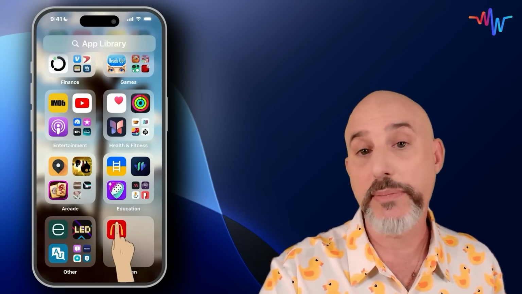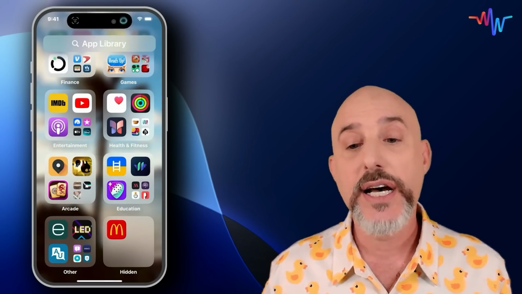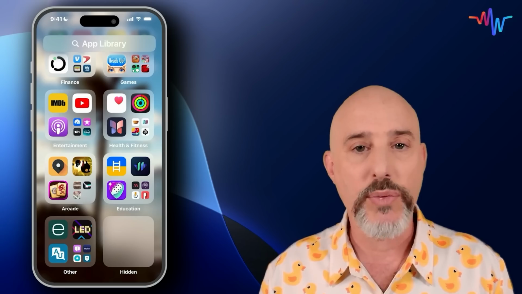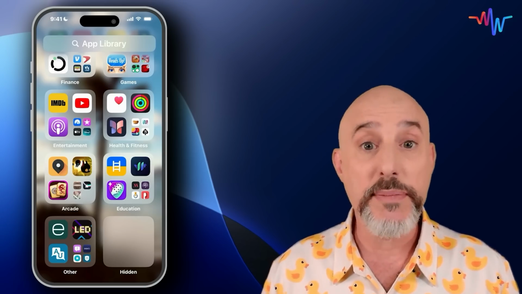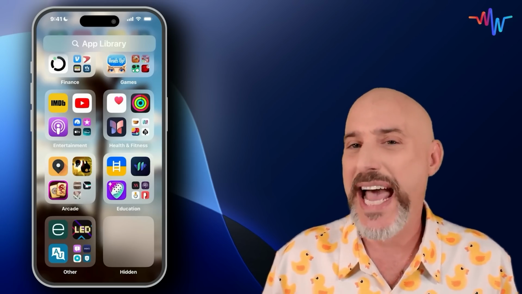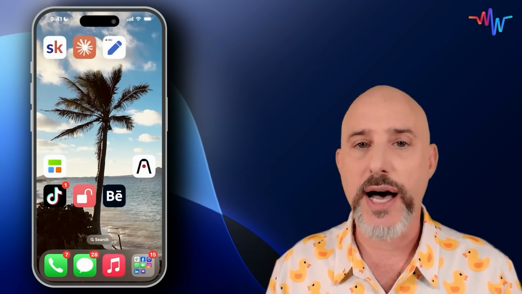You can remove something from the Hidden App section by pressing and holding on it and choosing Don't Require Face ID, allowing you to move it back onto your home screen and do whatever you want with it. These are some great tools that can protect you from prying eyes or from people getting into apps and accidentally changing your settings. But the customizations don't stop there.